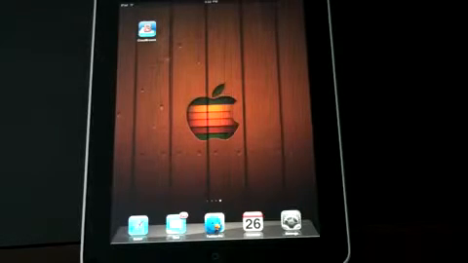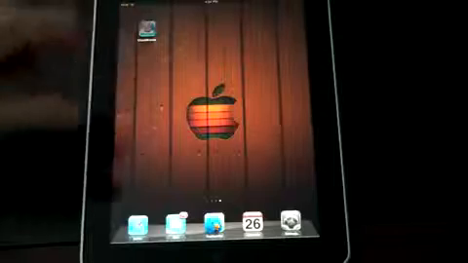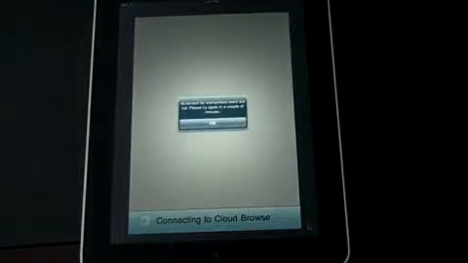So let's go ahead and get started. Cloud Browse is a free download from the App Store. It's meant for the iPhone or iPod Touch, and of course you can use it on the iPad as well, as I'm going to do right now, because I can zoom in and make it a bit bigger. So let me go ahead and open it up, and essentially what this is going to do is access an outside server.